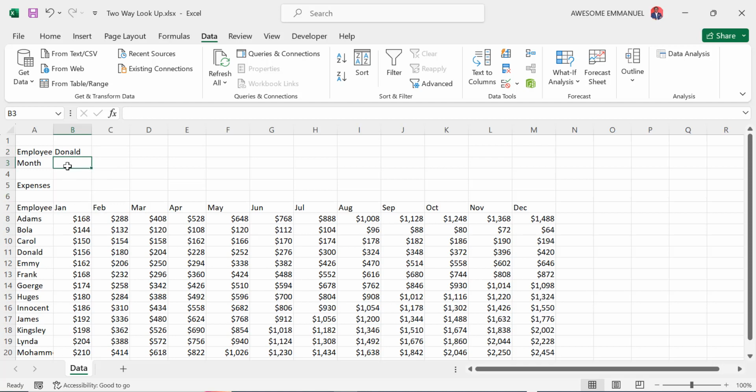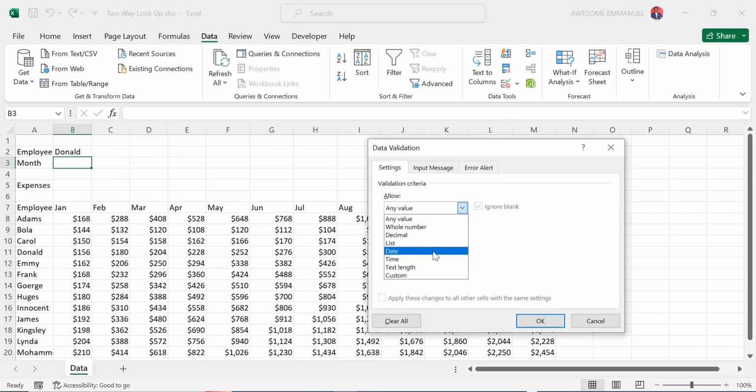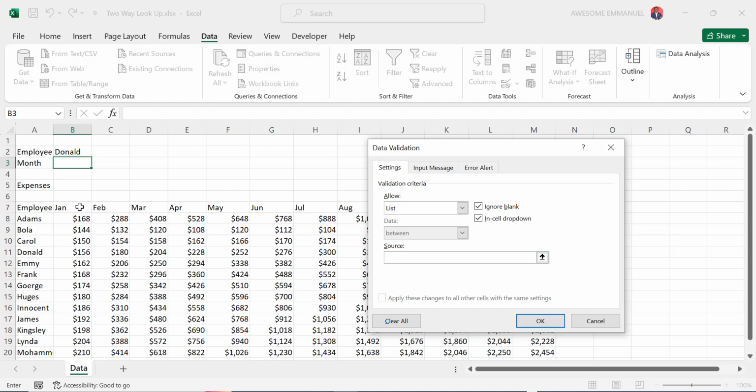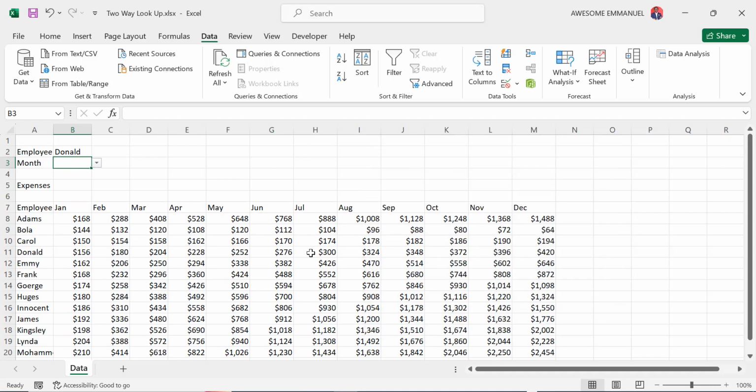The same thing applies to the month. I'll go back there again: Data Validation, Any value, change it to List. Then for the source, I want to pick the months, starting from January. Shift and Control with the right arrow, then you click OK. With this, we can as well bring any month up.